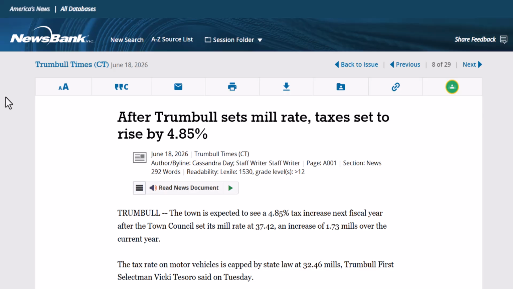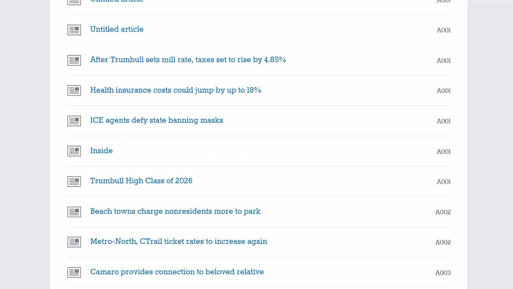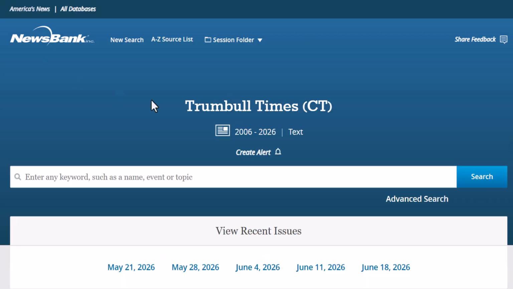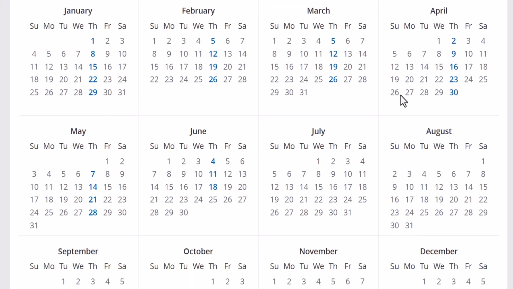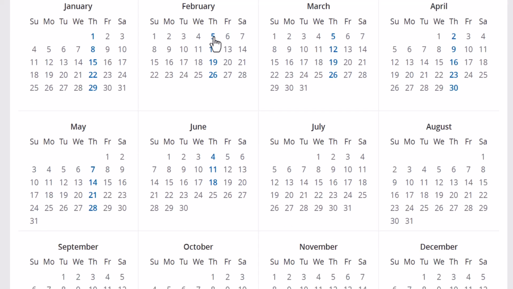But what if I want to look at an older issue? Going back to the front page, I'll just scroll down a little and I can click on any of these dates from the current year to see that issue.